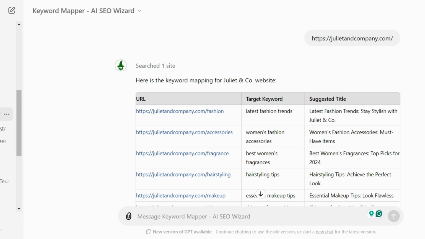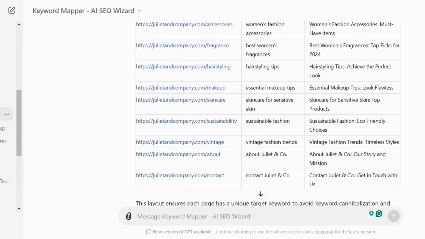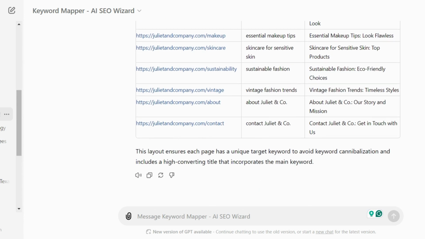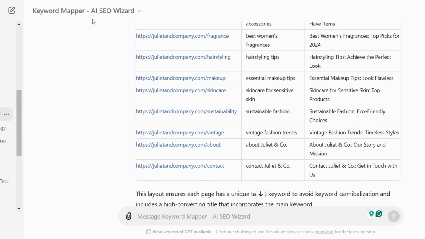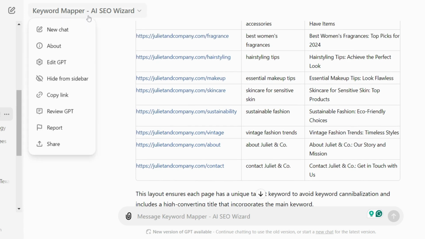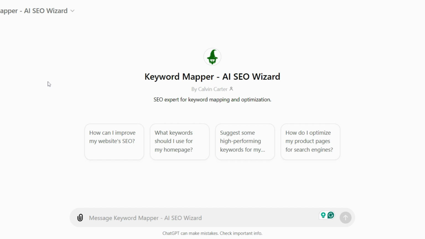This can also be achieved using AI. So there's plenty of AI tools that will put together this kind of keyword mapping. You can also check out the keyword mapper I made in ChatGPT. Just search for keyword mapper AI SEO wizard. And you can just put in your URL and it'll give you keywords based on your URL and a recommended title.